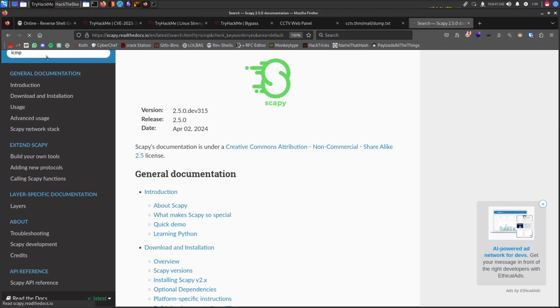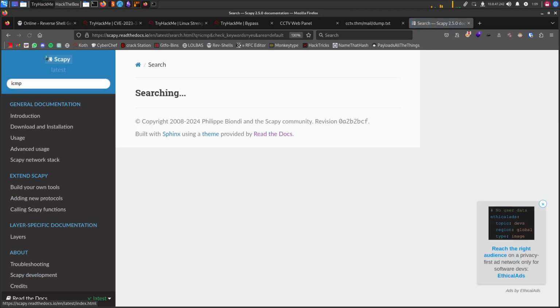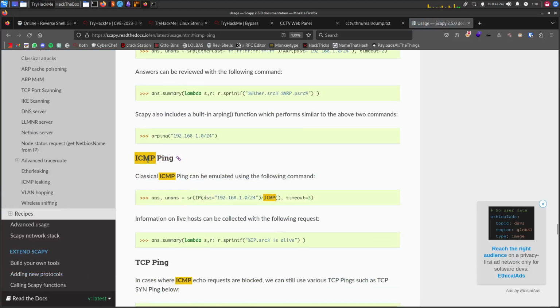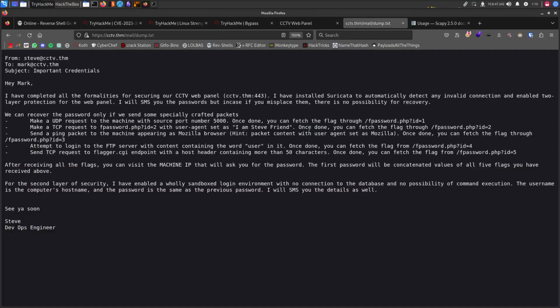We can also use a raw socket, like we used for the TCP and UDP one, to send an ICMP request, but I'm gonna use Scapy because it's just a single line and super easy. So a classical ICMP ping can be emulated using the following command. We just need to specify IP and the destination IP, and then the ICMP function that we are dealing with, and we can also specify a Raw function to send a custom payload to the server, right? And the custom payload would be the user agent, that would be Mozilla.